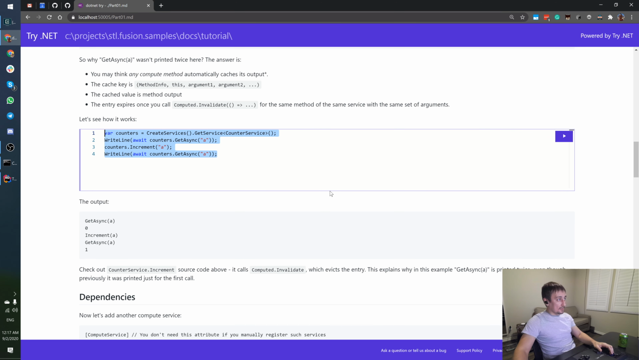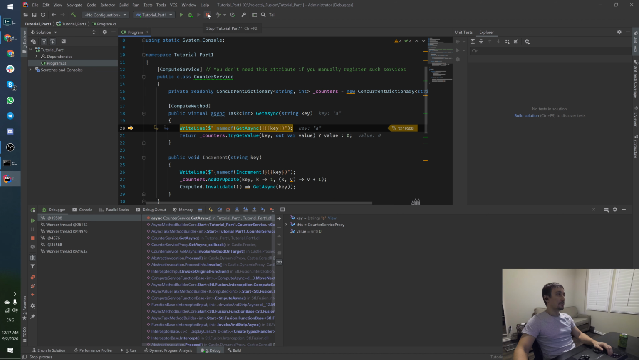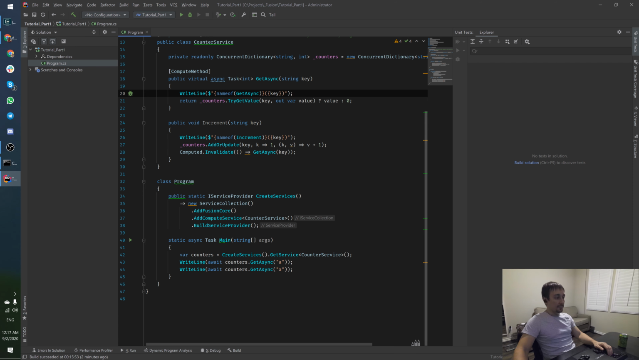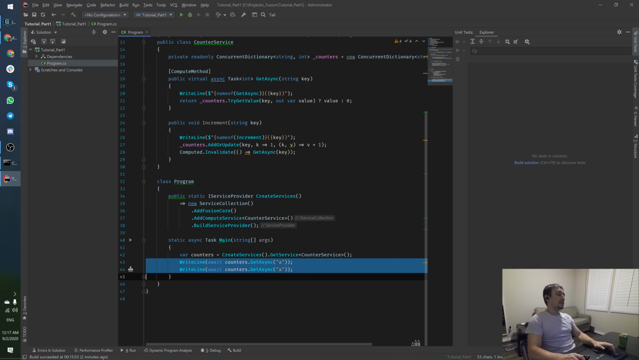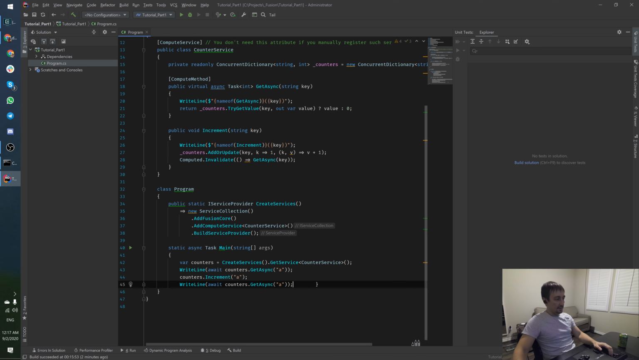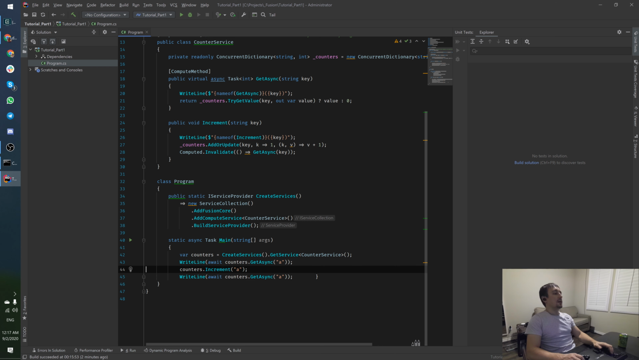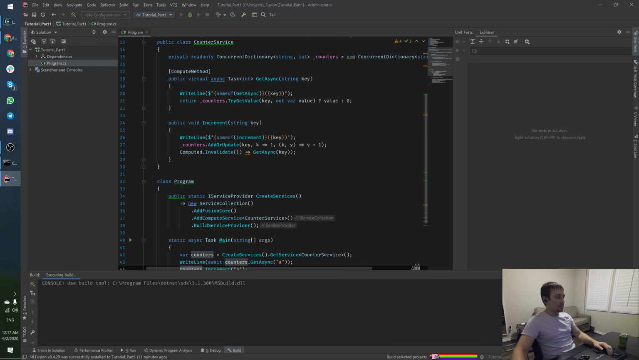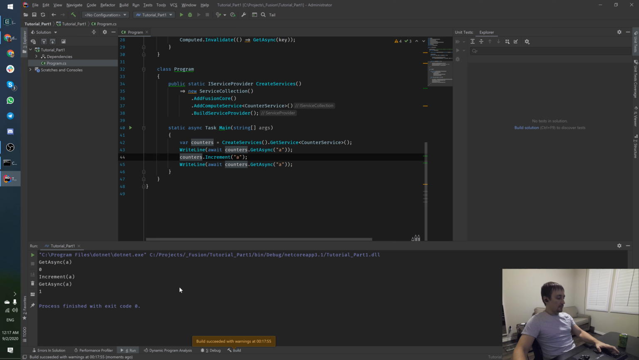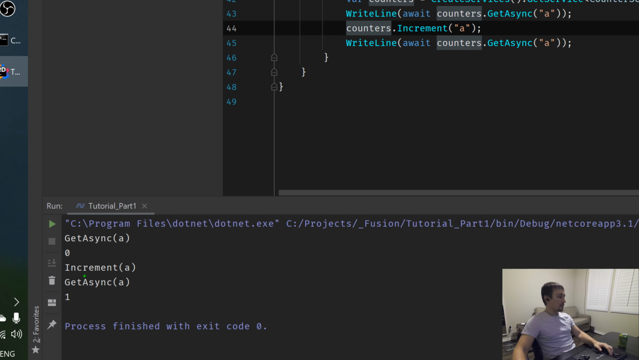Now let's copy this thing, right? And see what's going to change. I'm stopping the debugger and, as you see, I could increment in the middle. So the question is, will the output change? And the right answer is yes. So after the increment, get async is actually called again.